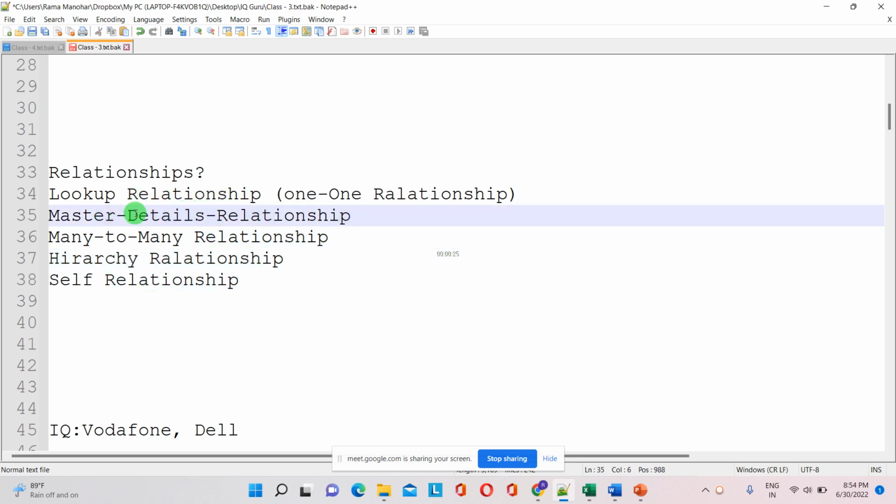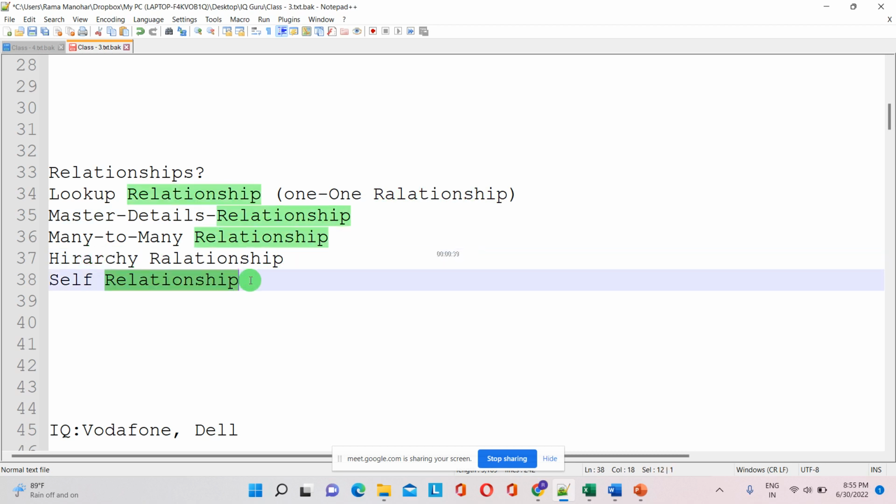Lookup relationship we can call as one-to-one, and master-detail we can call as one-to-many, and this is many-to-many relationship. Just now we discussed what is the hierarchy relationship. So as I said, I am your superior, etc. To identify those things, we can go with the hierarchy relationship.